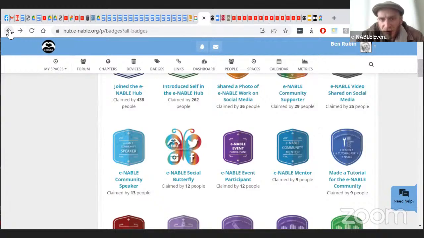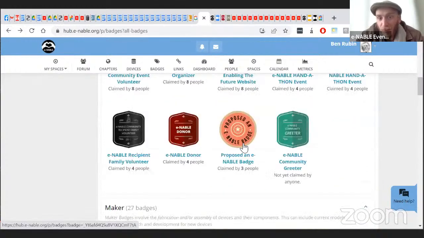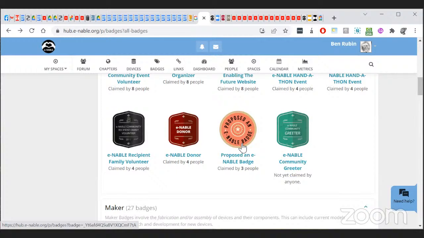Lots of ways to participate. You can even propose a badge. You can look through all these badges and say, you know what, they're missing something. And you can propose a new badge, and we'll make that badge, and then you'll get a proposed badge and your new badge.